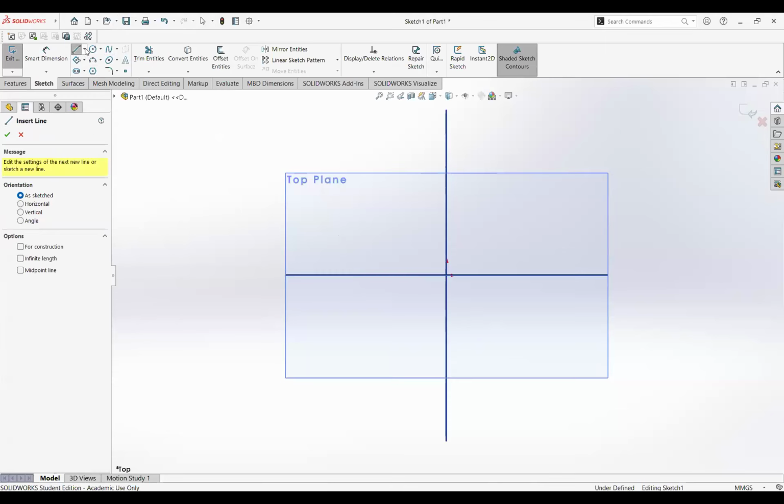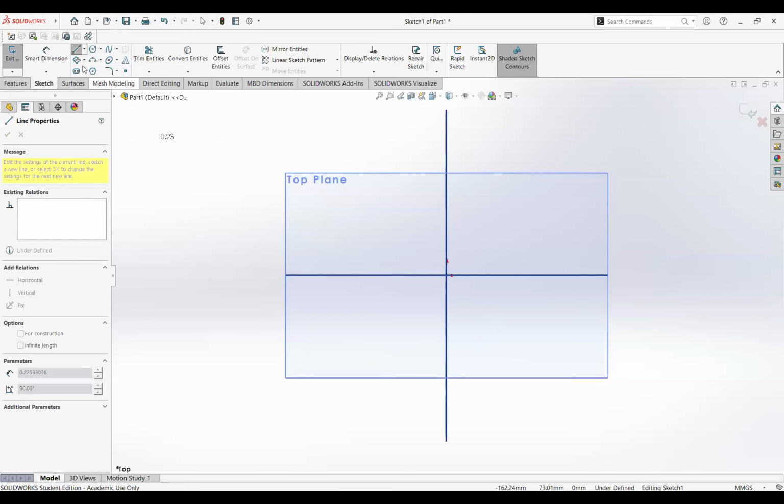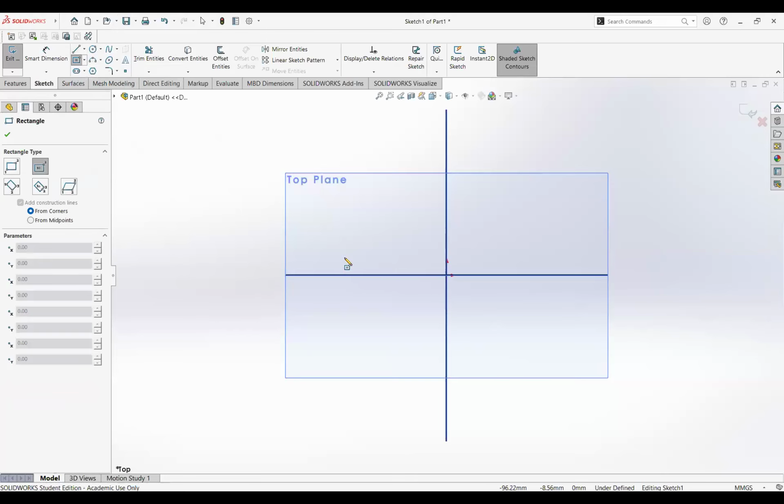There are lines, different types of lines, center line, midpoint line. There are different types of circles that you can create, and there are different types of rectangle. So choosing the entity depends on how you are going to create your sketch. So suppose I want to create a rectangle centered at the origin.